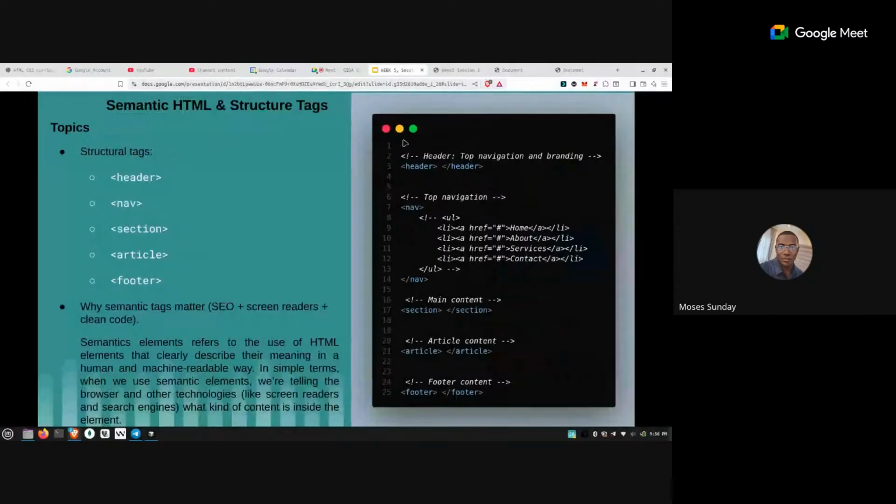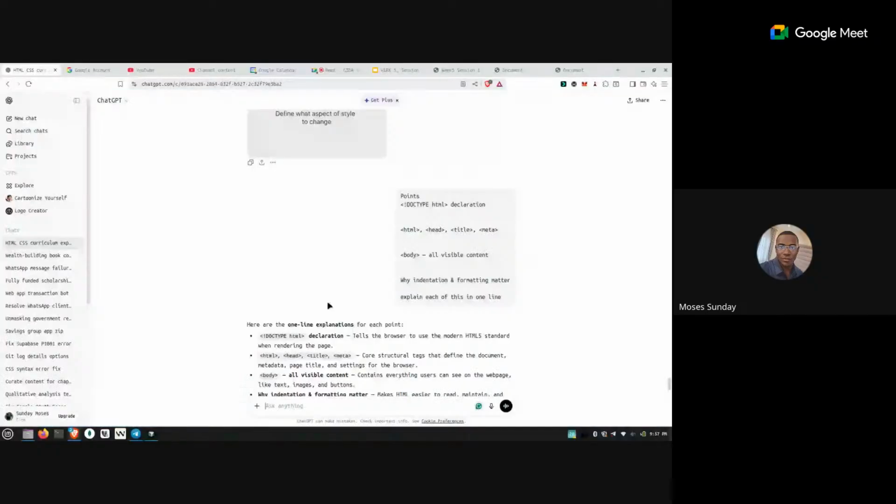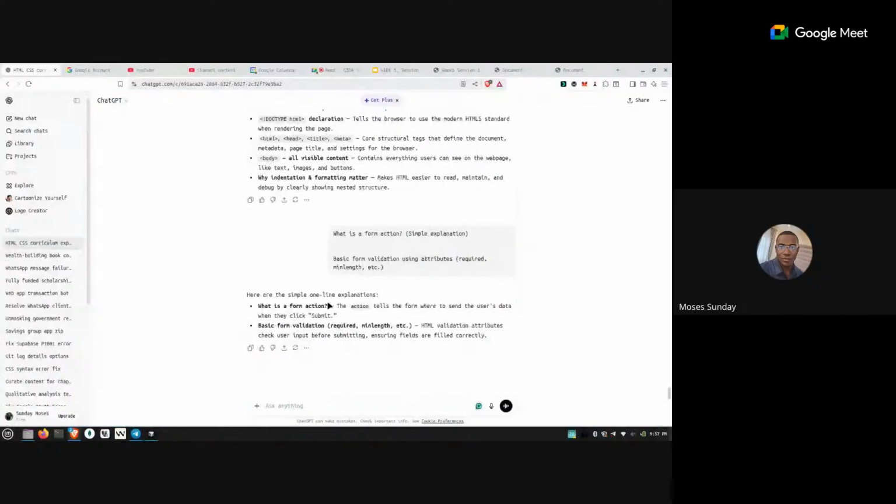Then we have the section, like I have here, saying this is the main content. Anything that you want to be in the main content, maybe what your website is all about, this is where you put it. Then article, you want to write an article, this is where you put it. Then footer. What footer does is give more information about your web application. So let me see if I can get an example. Okay, there's no footer here.